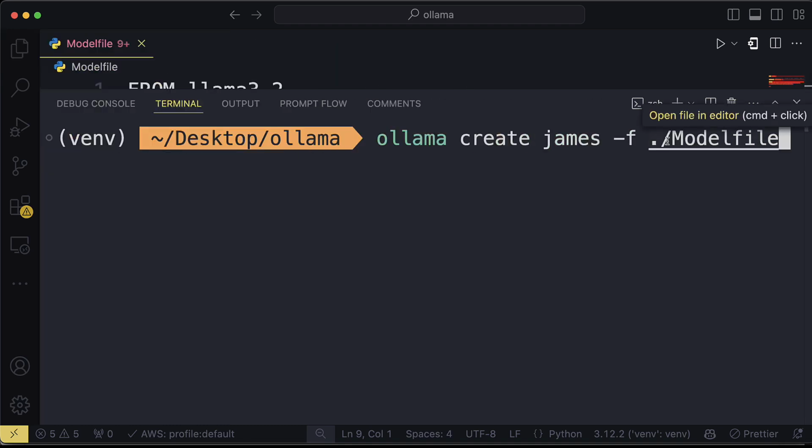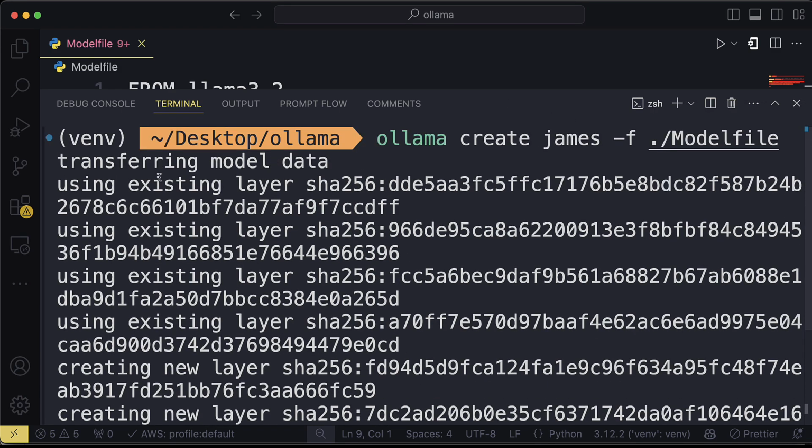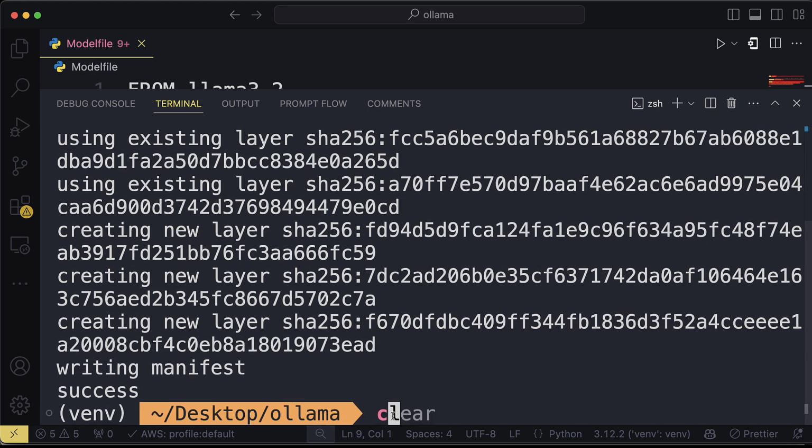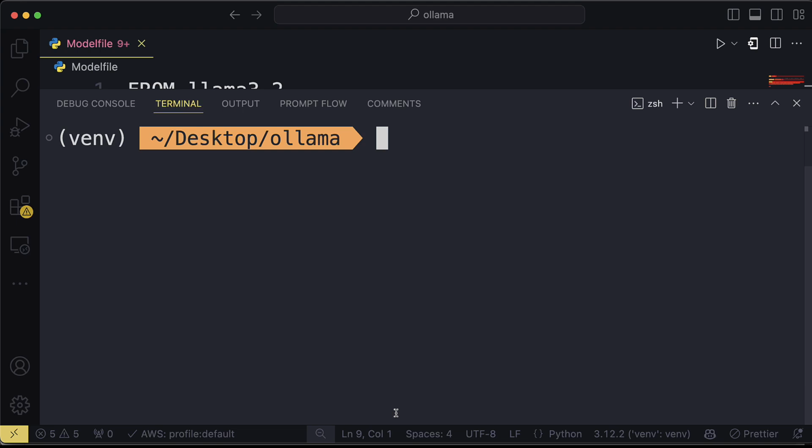So if I hit enter, what's going to happen now? Okay, so it says success. You can see that it went ahead and transferred model data, using the layers and everything in the background. And now if I say, for instance, ollama list, you can see that we have this james. So it really created a replica of the main model, and now this is going to be different from llama3.2, because it will have a little bit more of a modified, customized piece to it. Very good. So now I can use James to ask questions.